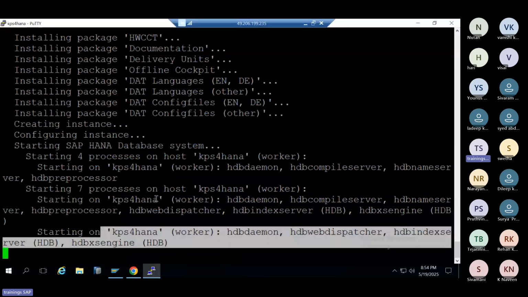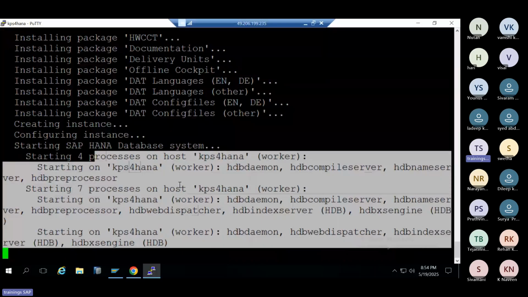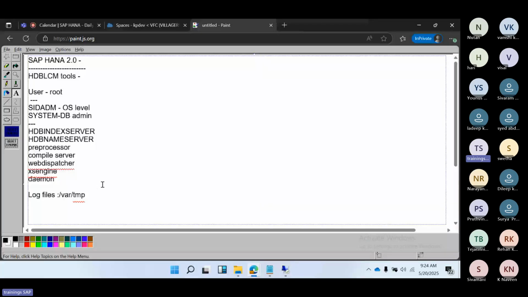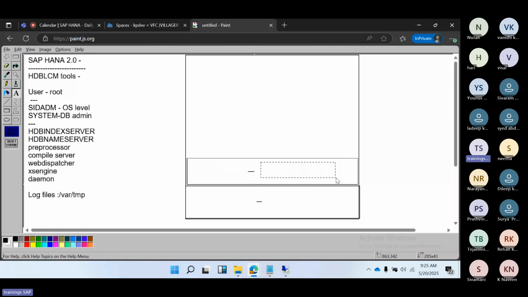Starting the 7 process. So this 7 process will be created as part of the HANA installation, HANA 2.0. HANA 2.0 is a multi-container database, which means that if you install the HANA database on one operating system, by default you get, like in an apartment, the ground floor, then the first floor, created by default. Same as the ground floor and first floor, we get one system DB and one tenant DB. So what is the difference between the system DB and the tenant DB?